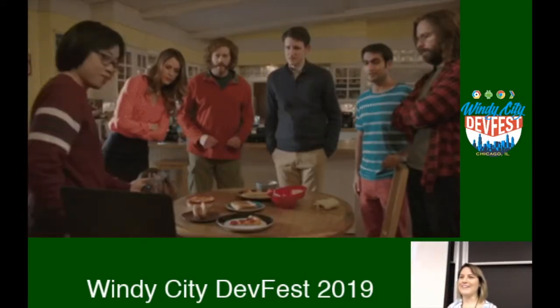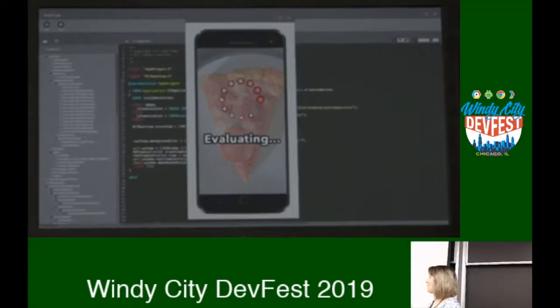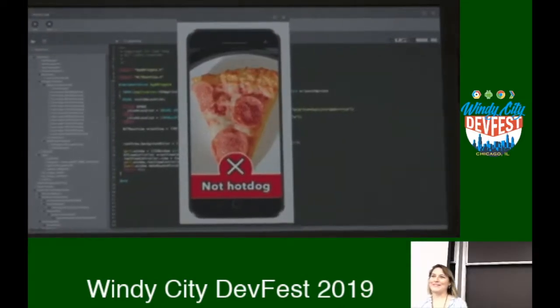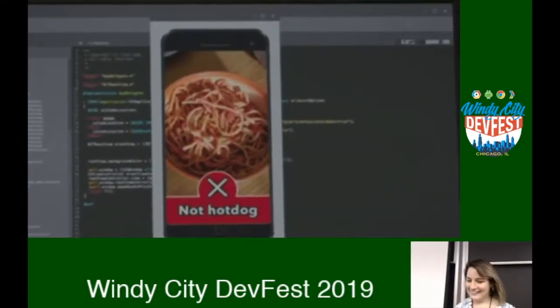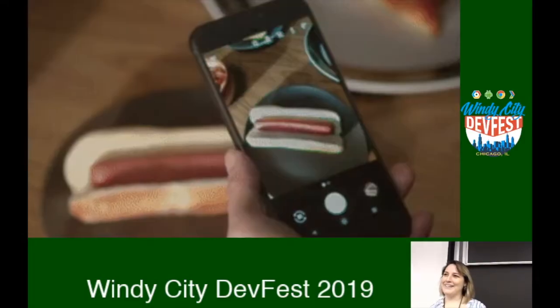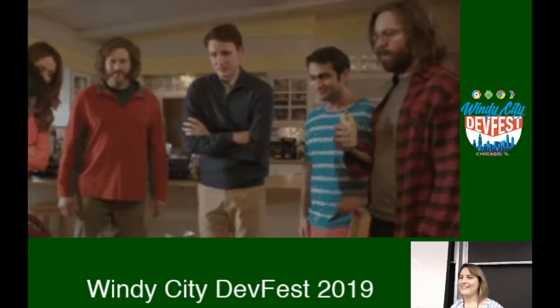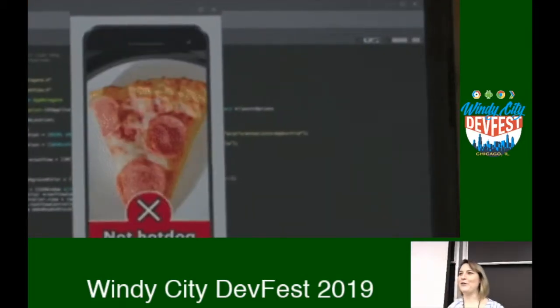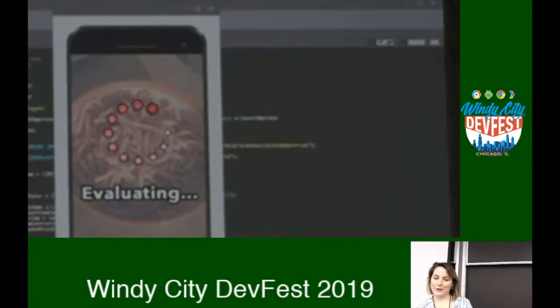If any of you guys happen to watch Silicon Valley, I feel like this particular scene very eloquently describes what this project currently is. Is it a hot dog or is it not a hot dog? And as Kumail Nanjiani says in Silicon Valley, the core tech is kind of valid. We just have to train it a little bit.